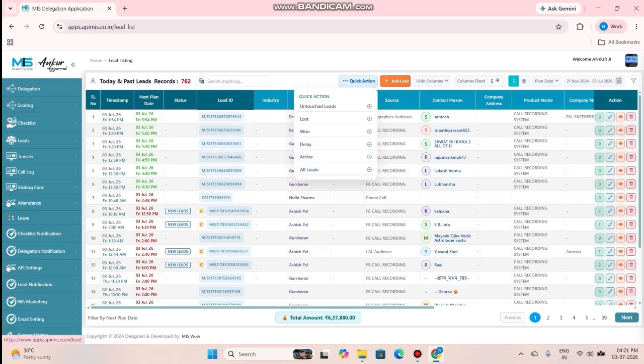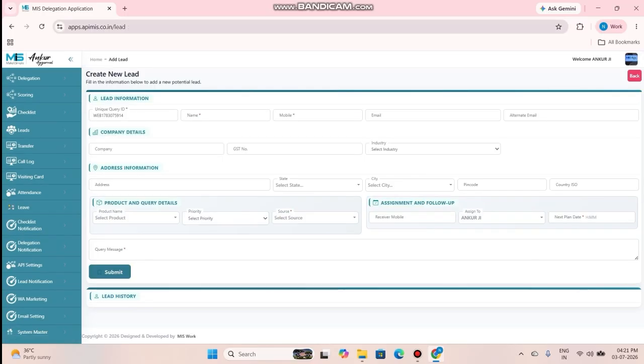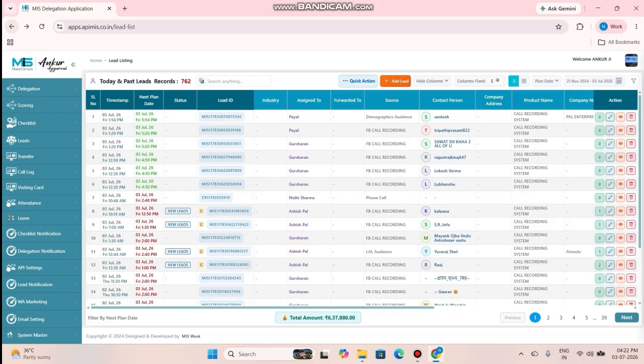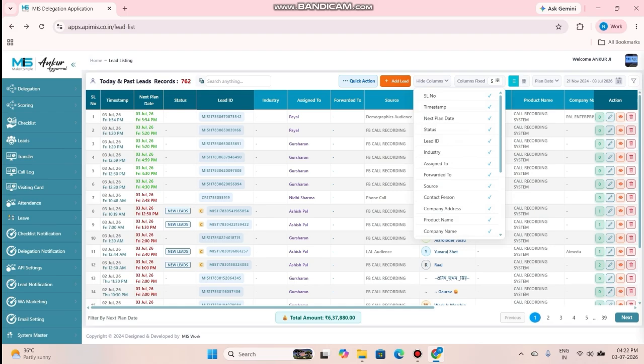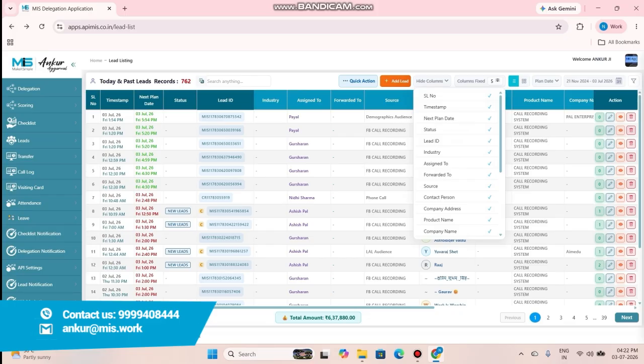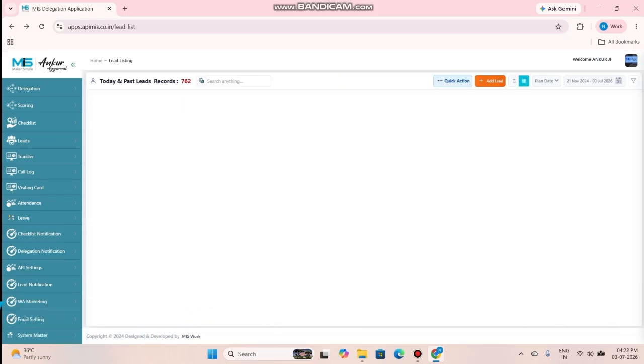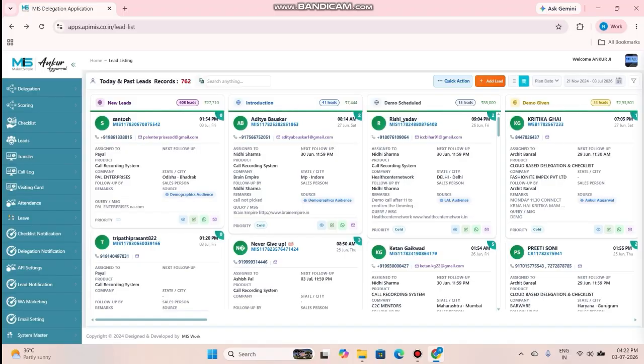Adding a lead is very simple. Just click on add lead, enter the customer's information and simply submit it. Every business has different requirements, which is why we have included hide and show column. You can remove unnecessary columns, rearrange them by dragging and dropping, or switch to the grid view for a different layout. You can also sort your leads by create date, by next follow up date, or by follow up added date.